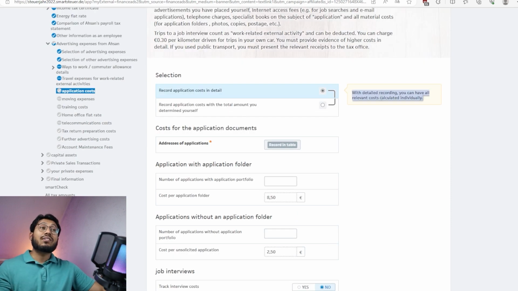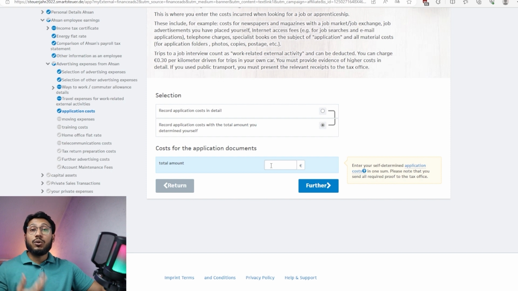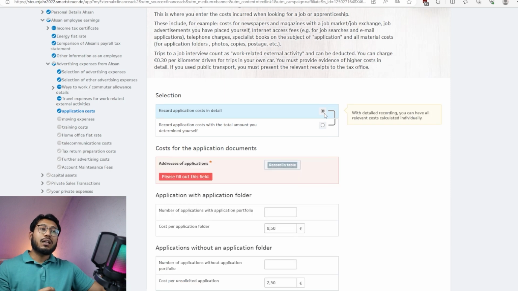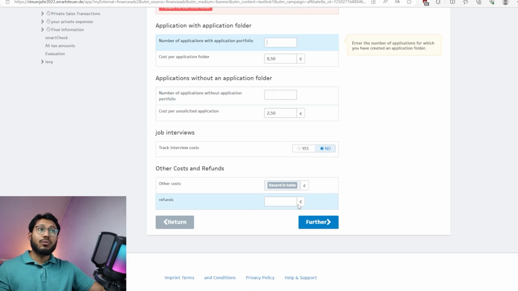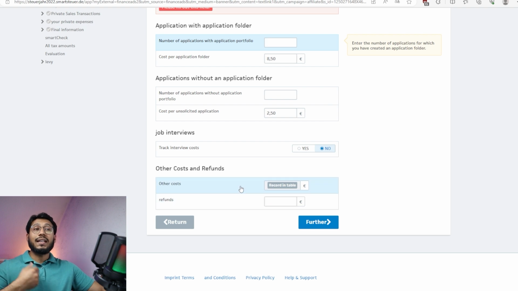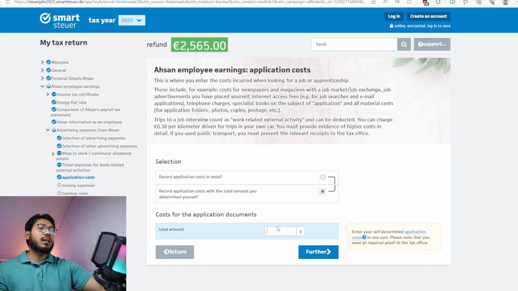You can provide detailed information for every single expense that you incurred for application costs and add all of those here. If you had lower fees or if you had lower expenses in application costs, you can use this section. I would always recommend, if you had multiple applications, use this above section to provide detailed information for every single application that you did. You can use the table here, the number of application with folder, without folder, if you had any further interviews, if you had any other costs, you can provide every single thing with this software which is here. But in our example, we're going to provide a simple total cost, which is, let's assume 100 euros in our case, and proceed further.